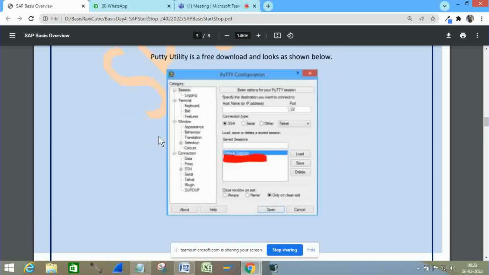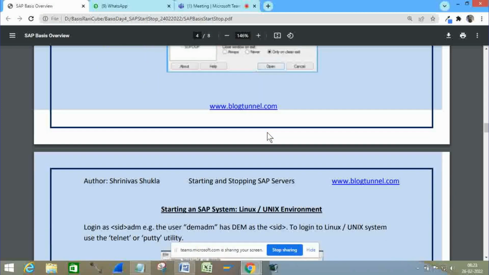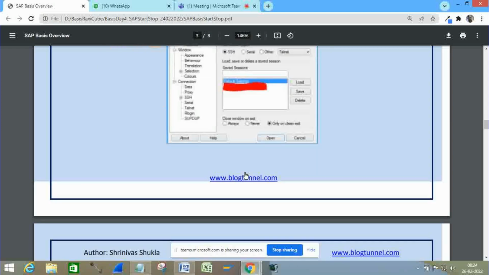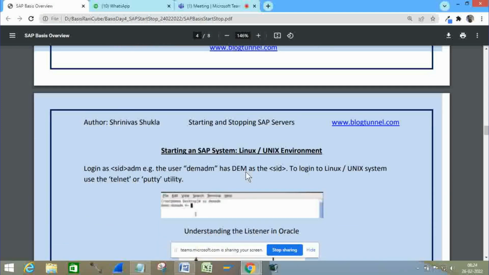But I would prefer using Putty because it has got a lot of options. You can save the connection details here. For Telnet, that facility is not there. Every time you have to remember the IP address. So it is better that you download Putty and use it. Also, one facility is that you can have the logs of whatever you are logging onto the system saved so that you can analyze those logs later on. Or if you want to send it to someone, that becomes easy.